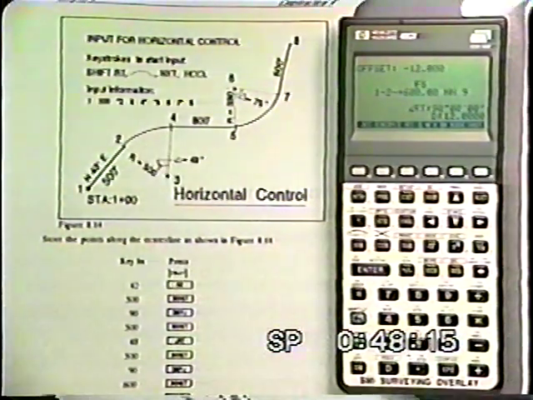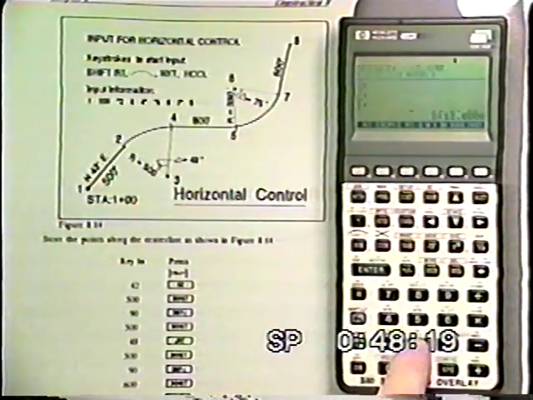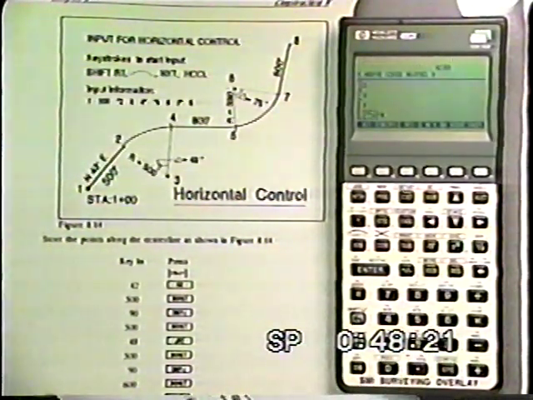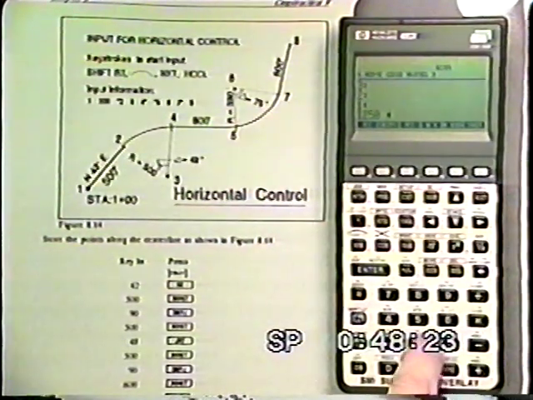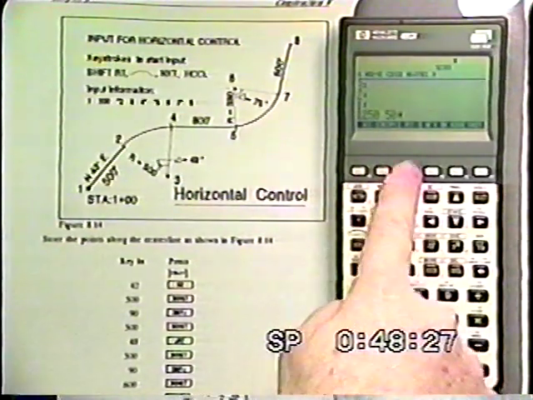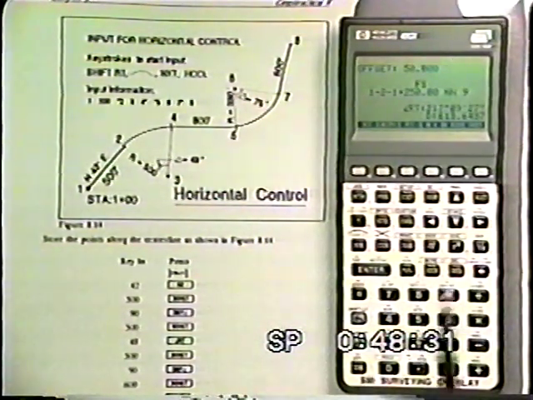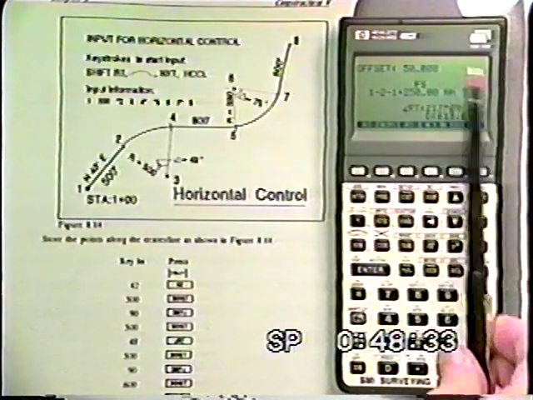Let's do another one. Let's stake 1250 space offset of 50 feet to the right and press foresight. We're offset 50 feet to the right.